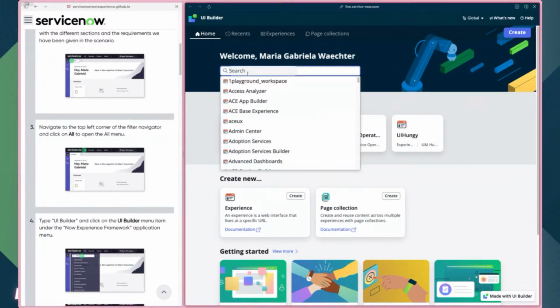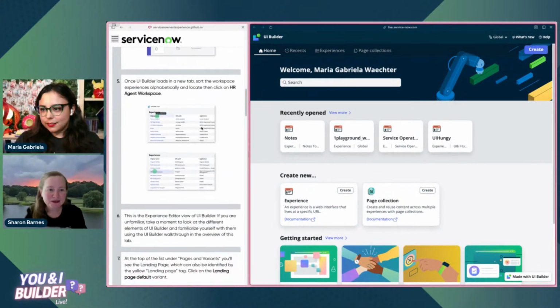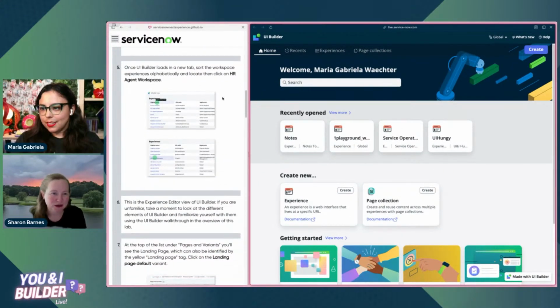All right. So you got your window for UI Builder, and inside of it, what do we do next? Do we navigate to that workspace?